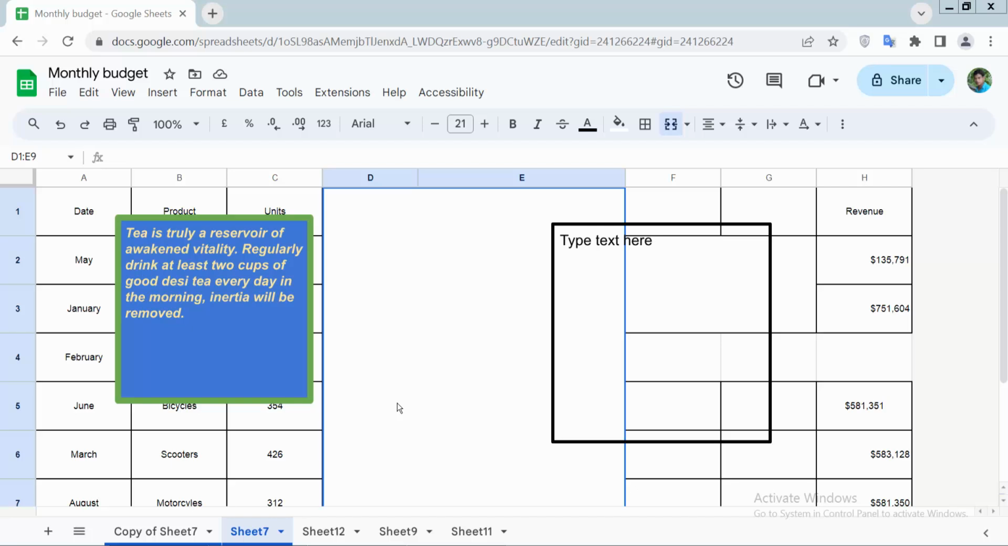Hello everyone, today I will show you how to select text in a text box in Google Spreadsheet.